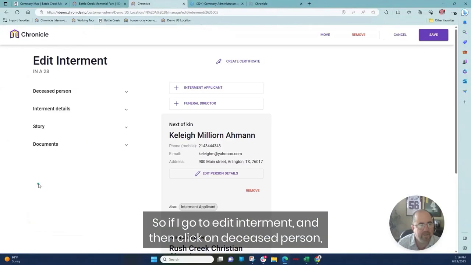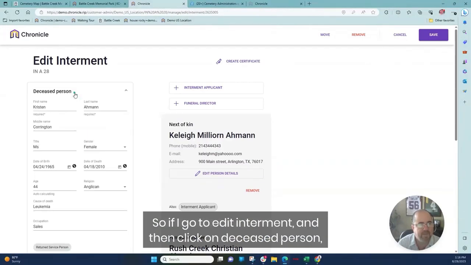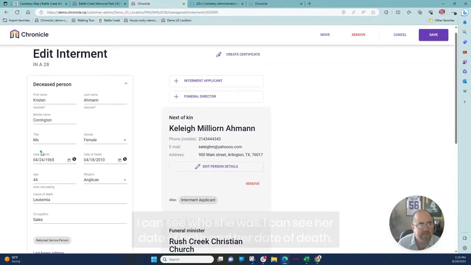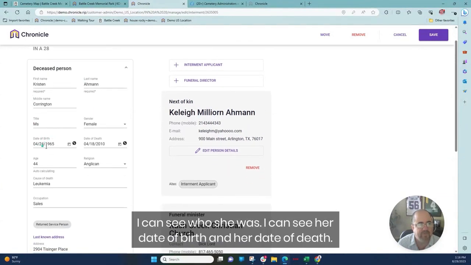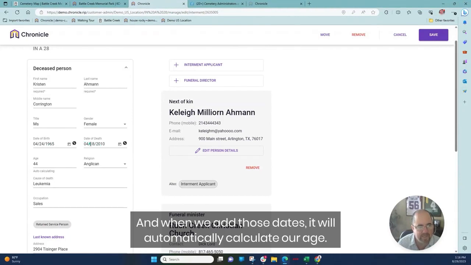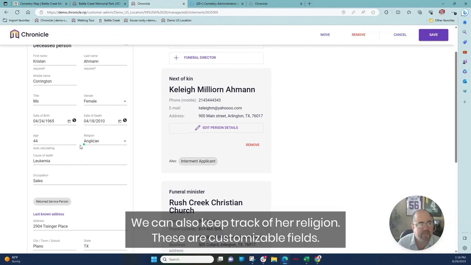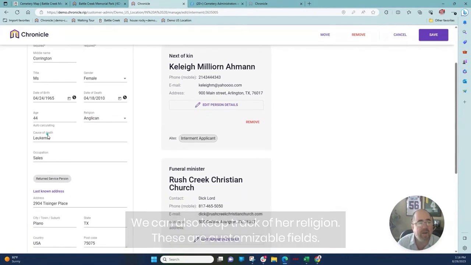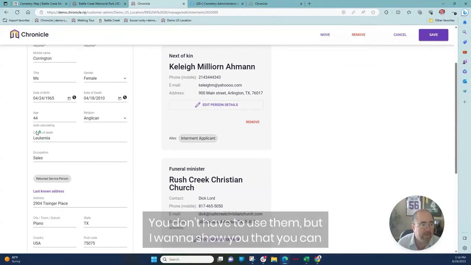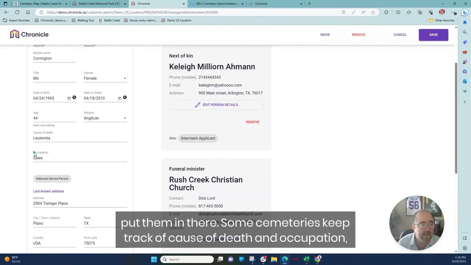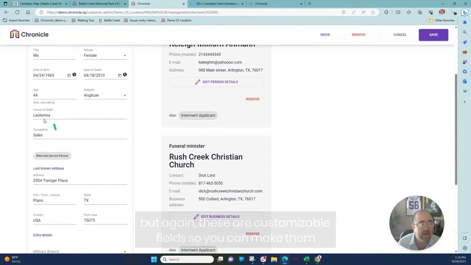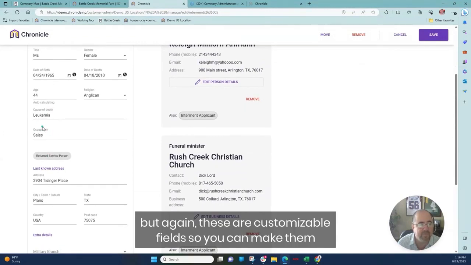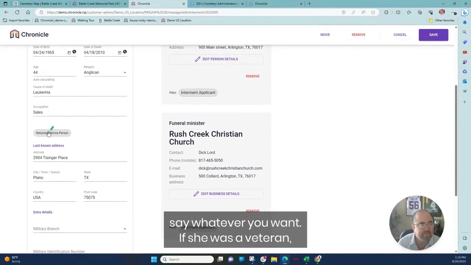So if I go to Edit Interment, and then click on Deceased Person, I can see who she was. I can see her date of birth and her date of death, and when we add those dates, it will automatically calculate our age. We can also keep track of her religion. These are customizable fields. You don't have to use them, but I want to show you that you can put them in there. Some cemeteries keep track of cause of death and occupation, but again, these are customizable fields, so you can make them say whatever you want.